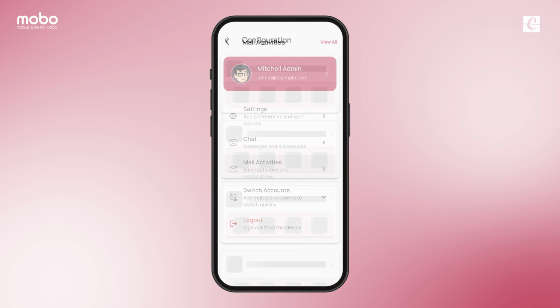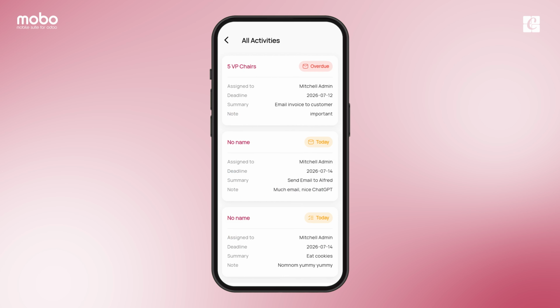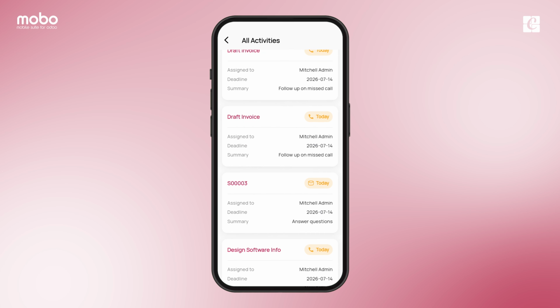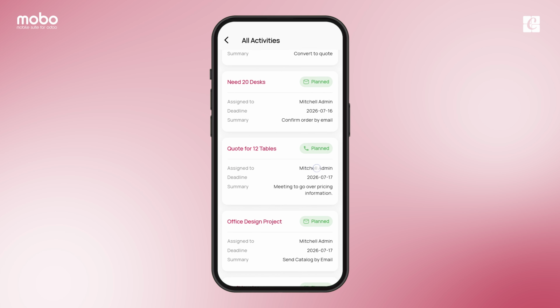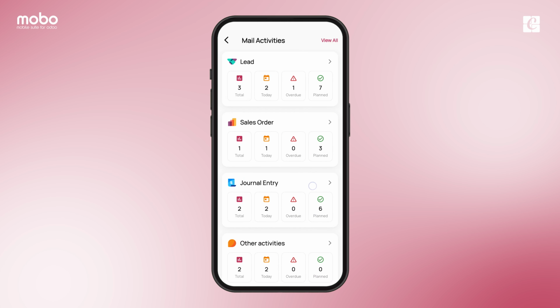Open the Mail Activities section to view and manage activities across different records. You can quickly see total, today's, overdue, and planned activities, and select a category to view detailed information.